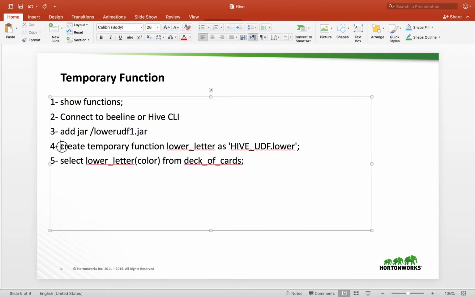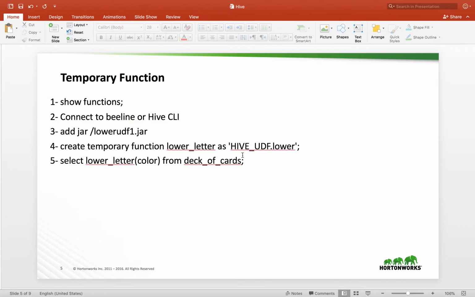So this is the syntax to create the temporary function. You just do create temporary function, the name of the temporary function, and the package name, which is hive underscore UDF in my case, and the name of the class. If you saw the Eclipse Java code, it had the class as lower. And this is how you would call the function. Just do a select lower underscore letter, which is the name of the function, and the column name. Colors is one of my columns in the table deck of cards. So let's do this.